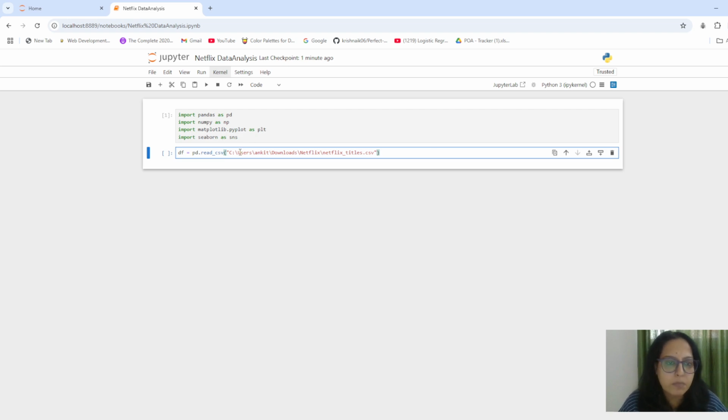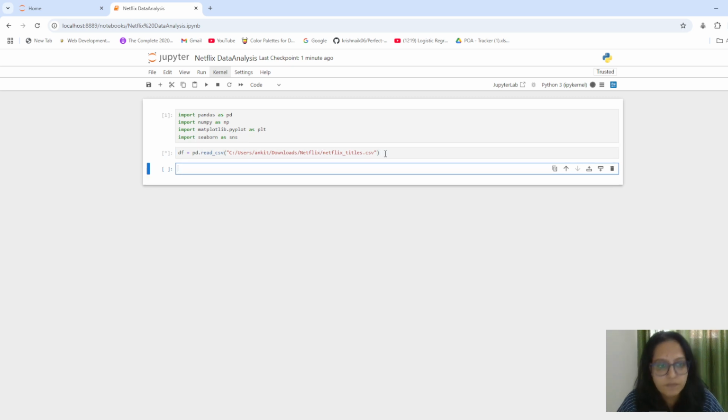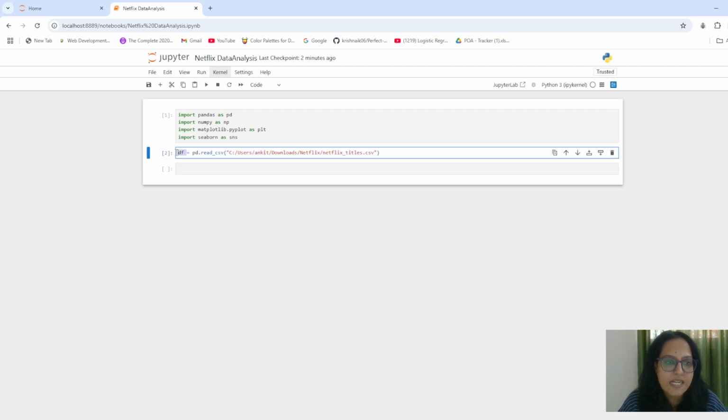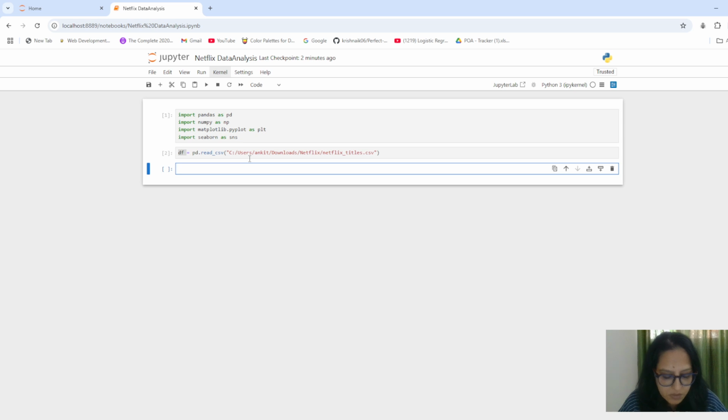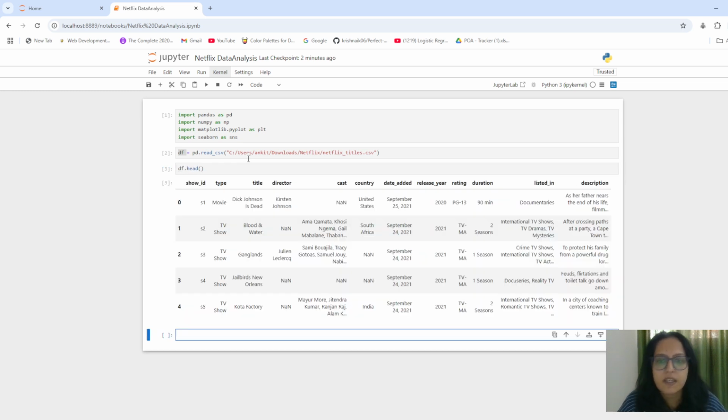Now the problem with this path is that we've got backward slashes, which won't work. So let's replace the backward slashes with forward slashes. Let me do that and run it. Okay, cool. Now the data has got saved in df in the form of a data frame. So let's have a look at how the data frame looks. Okay, so this is what a data frame looks like.